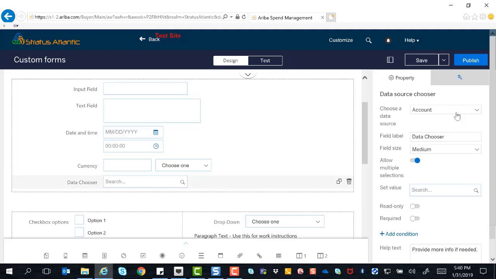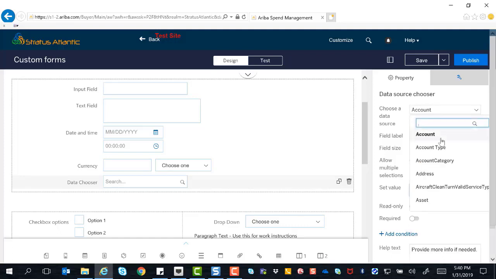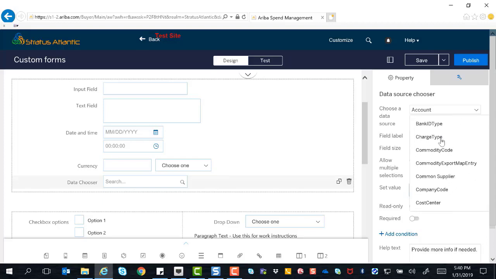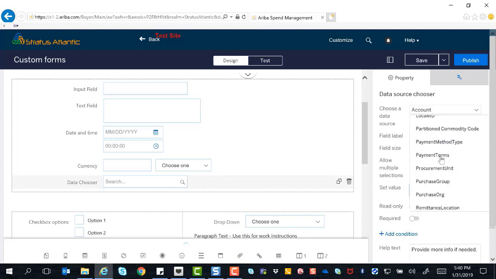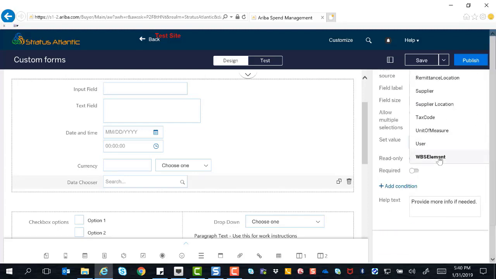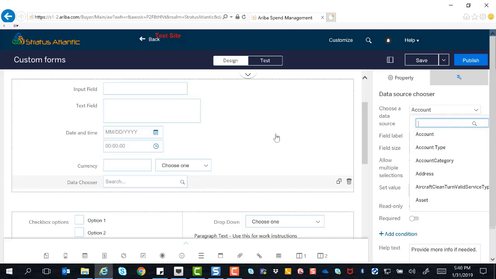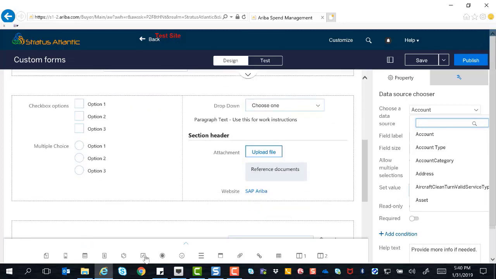Data chooser. Now this field has a lot of features baked into it. It's basically pulling information from your procure-to-pay solution and making it accessible, such as accounts. If I click here, you'll see a long list of items that you can include. So this data chooser has a lot of features behind it. Commodity codes, company codes, cost centers, names, user fields, WBS element if you're on an SAP ECC backend. There's a lot of features that you can use in this data chooser. Scrolling down, the data chooser would be right here.